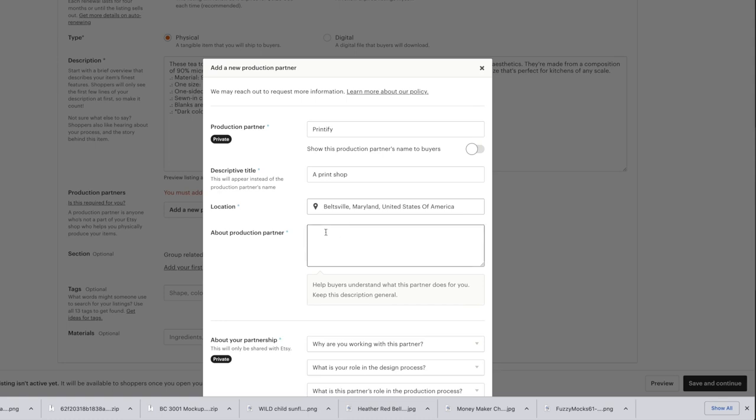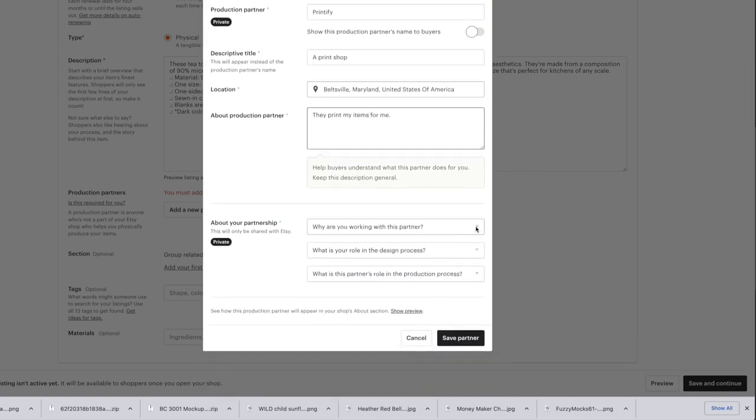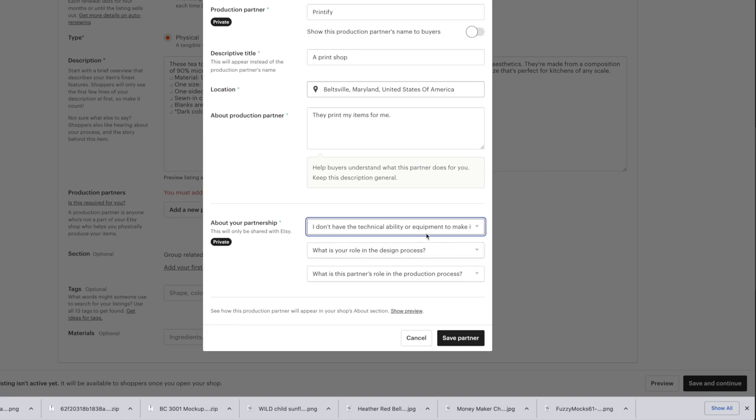About the production partner, help buyers understand what this partner does for you. And they print my tea towels for me. You could also, if you're doing a lot of different things, you could say they print my items for me. Why are you working with this partner? I don't have the technical ability or equipment to make it myself.